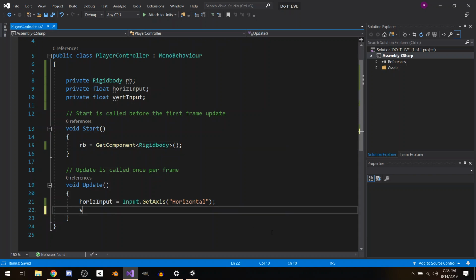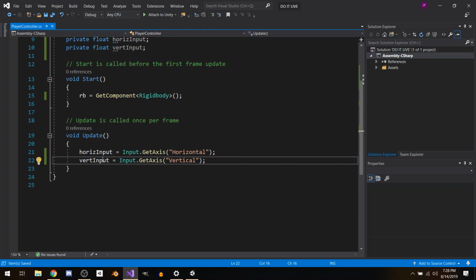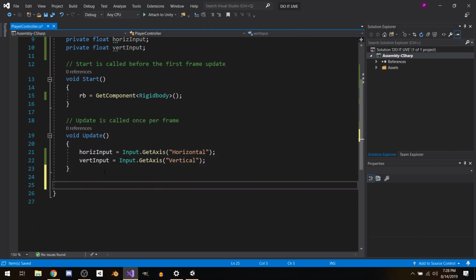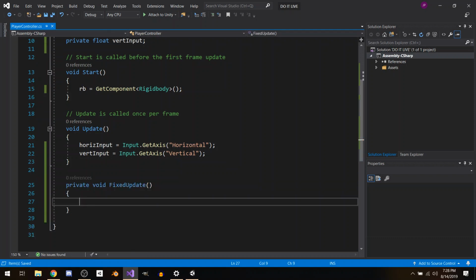So we're just going to do the same thing for our vertical input. So input, we get the get axis function, vertical. So we have fetched the input from the user, and now we need to apply it to the actual player. Like I said, you look for input in update, you apply physics in fixed update. So call fixed update right there.